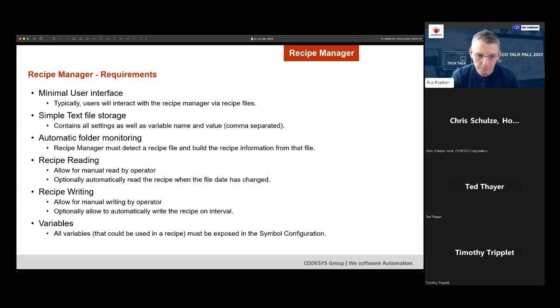Now, beyond that, we, of course, need to be able to read those recipes, and that can be optionally either automatic or manually from an operator. So through a SCADA system, they could have a button that says, hey, read this recipe now, things like that. Same with writing, optionally automatic, maybe on a time-based interval, something like that, as well as manually from an operator to be able to write that value or write that recipe anyway on demand.